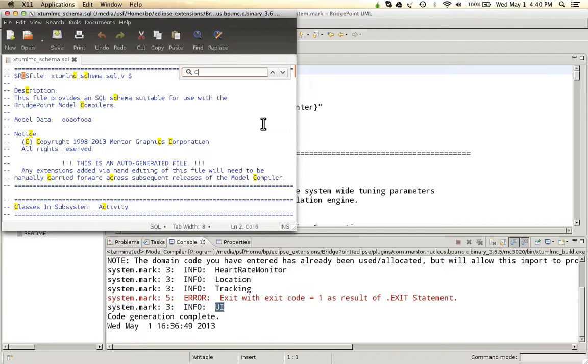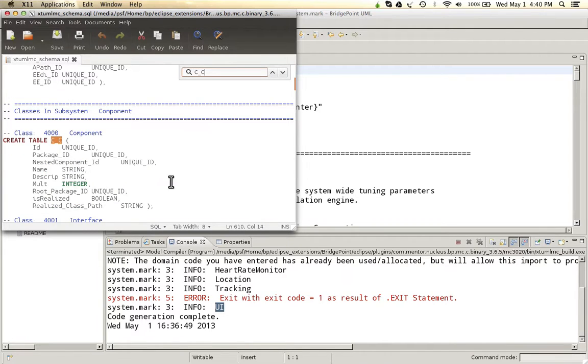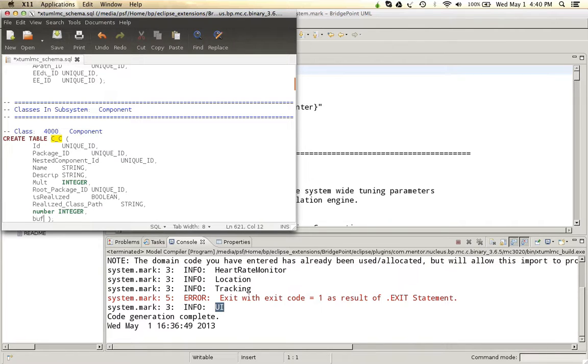schema. I will search for C_C, which gives me the class, the component class. And now I will add at the end of this record, of this create table statement, a number field with a type of integer, and I will add a buffer field with type string. And I will save that. And then in a moment I will run the model compiler with the updated schema.